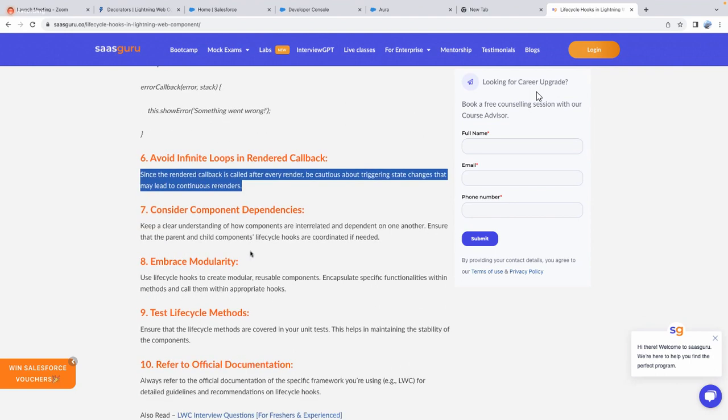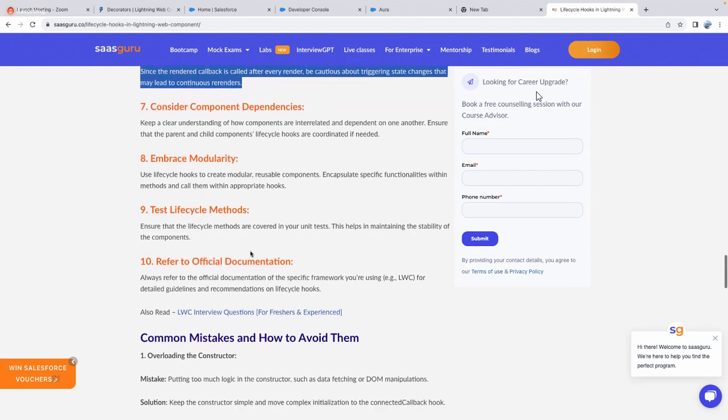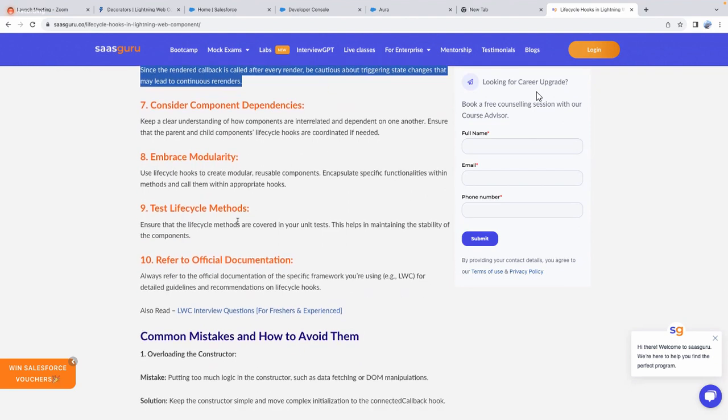Consider component dependencies when you are using multiple components. Like we have seen in the previous examples, if my parent is trying to fetch the child component, and that is not loaded properly, then because of the dependency, the parent also will not load properly. So we need to consider all these things. Embrace modularity. Wherever it is possible, always make small components and then club them together to build a bigger component instead of writing everything within a single component. So test lifecycle methods, refer to official documents.